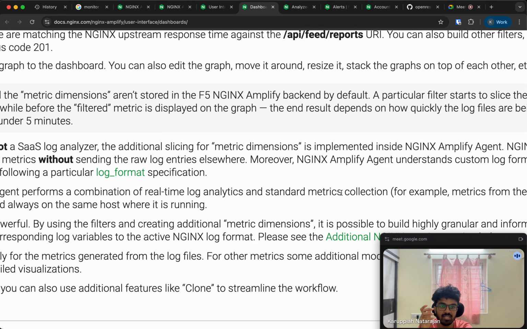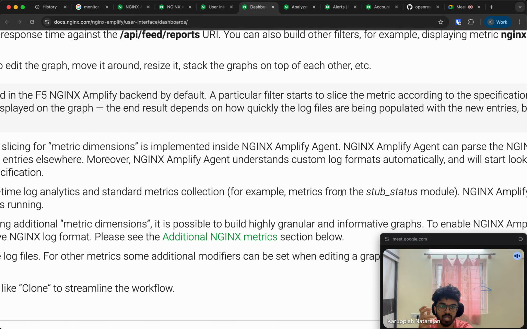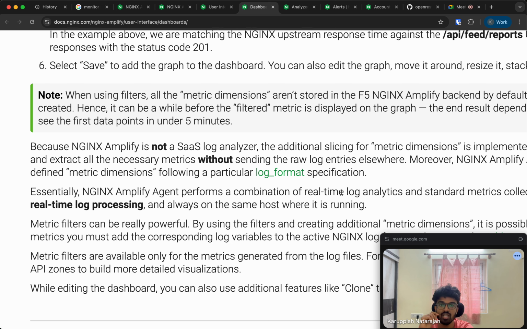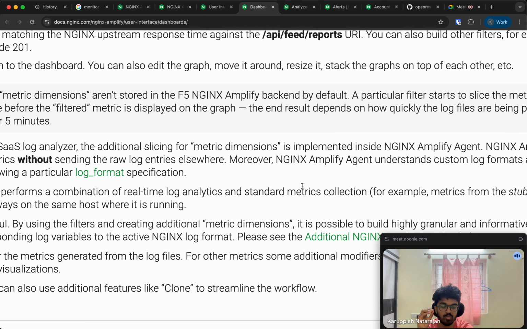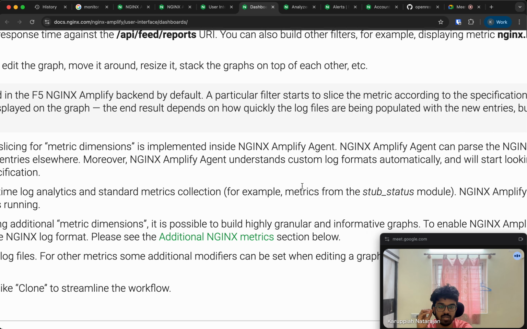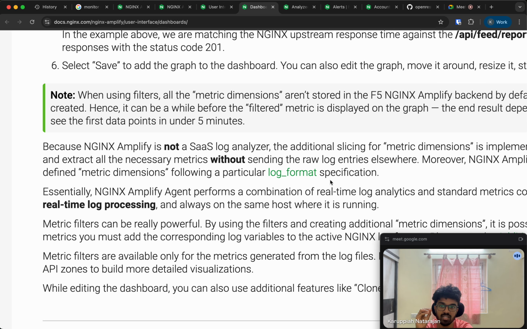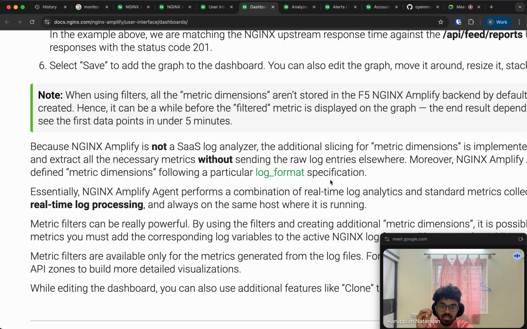Moreover, the NGINX Amplify agent understands custom log formats automatically and will start looking for various newly defined metric dimensions following a particular log format specification. Essentially, the NGINX Amplify agent performs a combination of real-time log analytics and standard metrics collection, for example, metrics from the stub status module. It does the real-time log processing only, and always on the same host where it is running. So this is mentioned here.